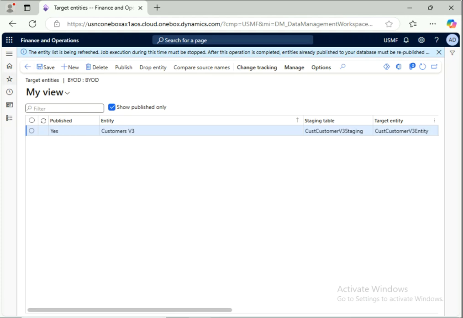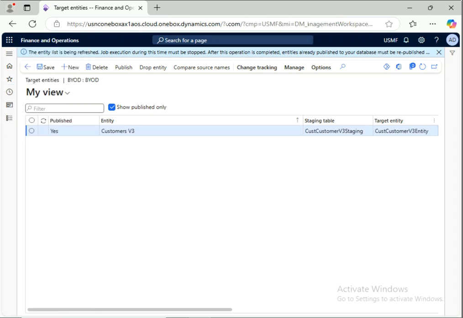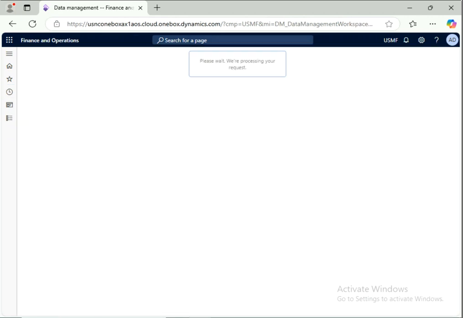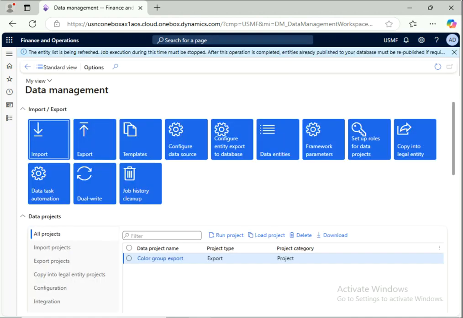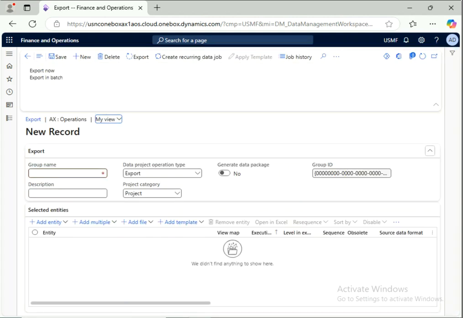Now go to the data management again. Now click the export tile. Now the group name, you can just type, because we are going to export the customer table, so cust export BYOD.